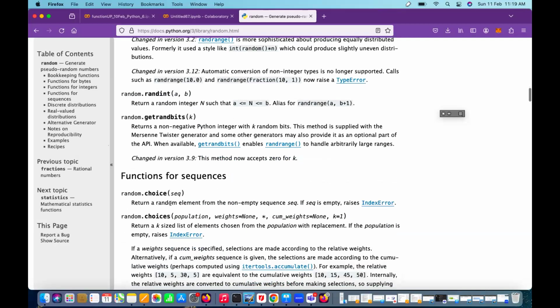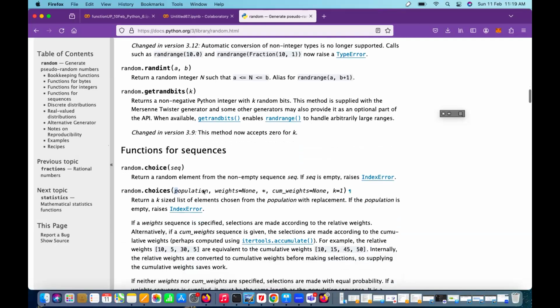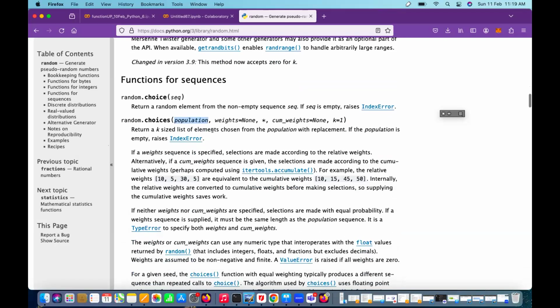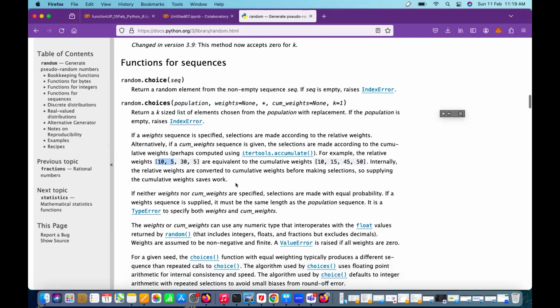See random.choice: return a random element from a non-empty sequence. Okay, random.choice, we have to pass the population. The population will be the characters. Then thereafter weights, then cumulative weights, k equal to weight. This is what itertools is equivalent to, this one.